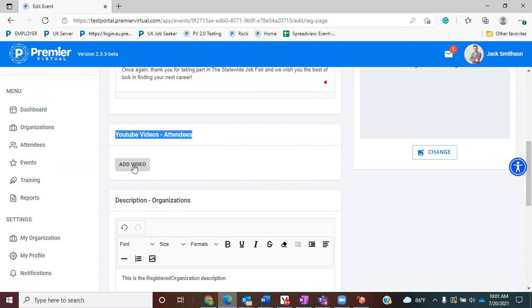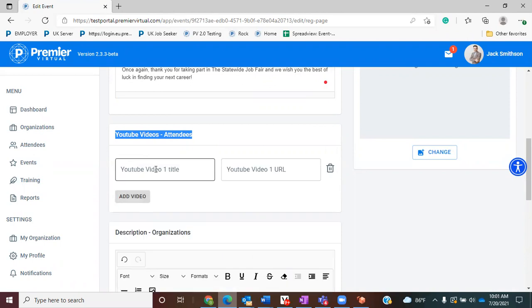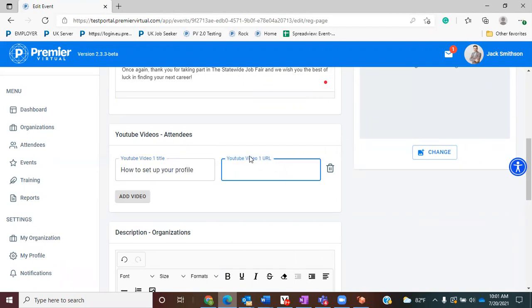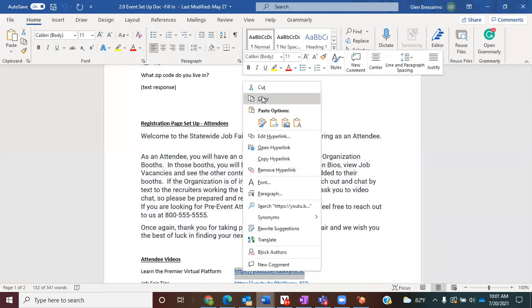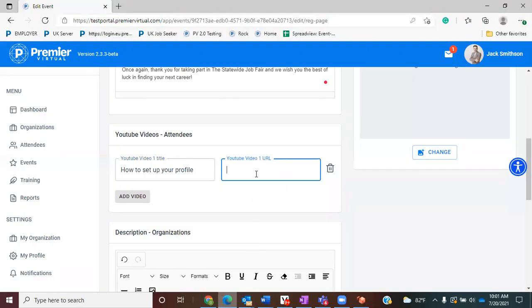When you click on Add Video, on the left side, you're going to give your video a title, and then you're going to put your YouTube video link on the right. We only accept YouTube videos for these registration pages. And now I have my link in.